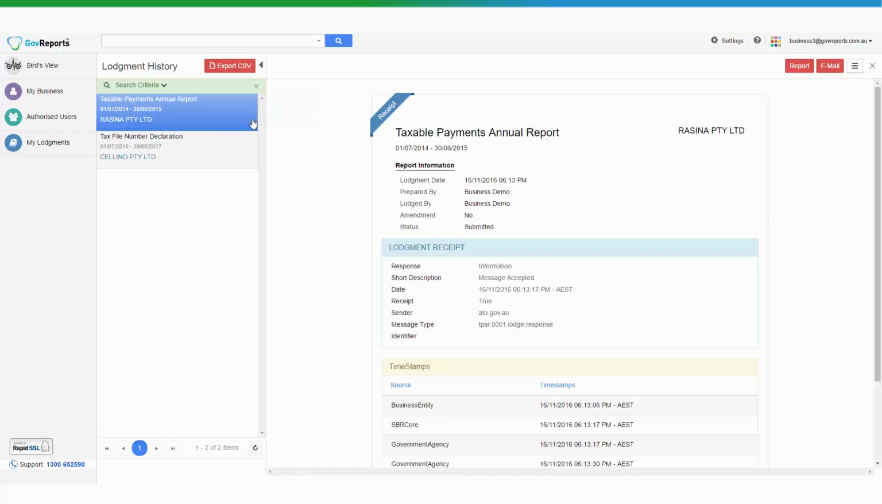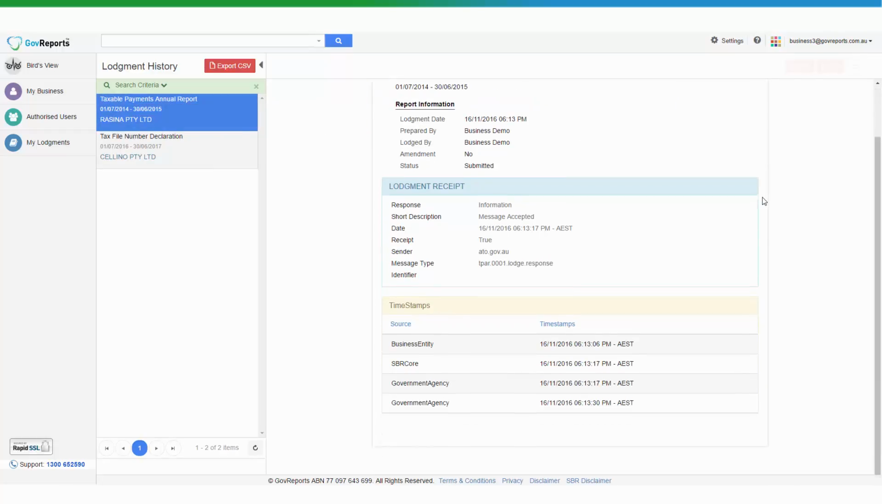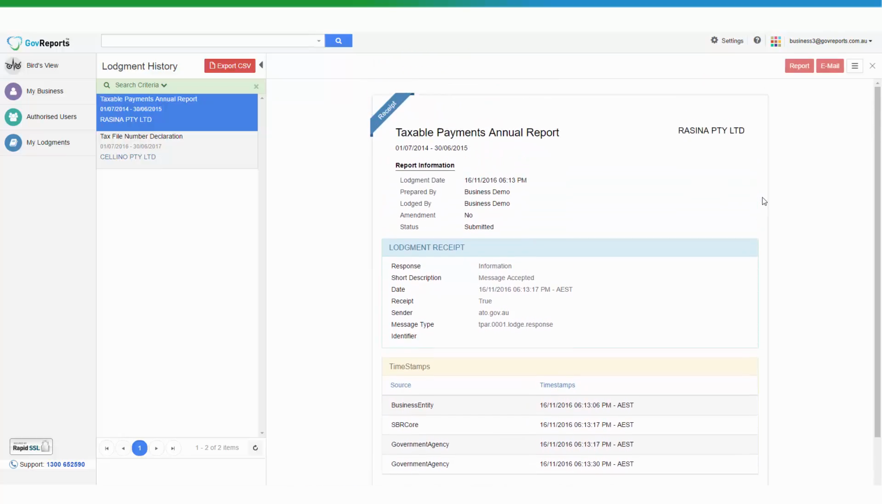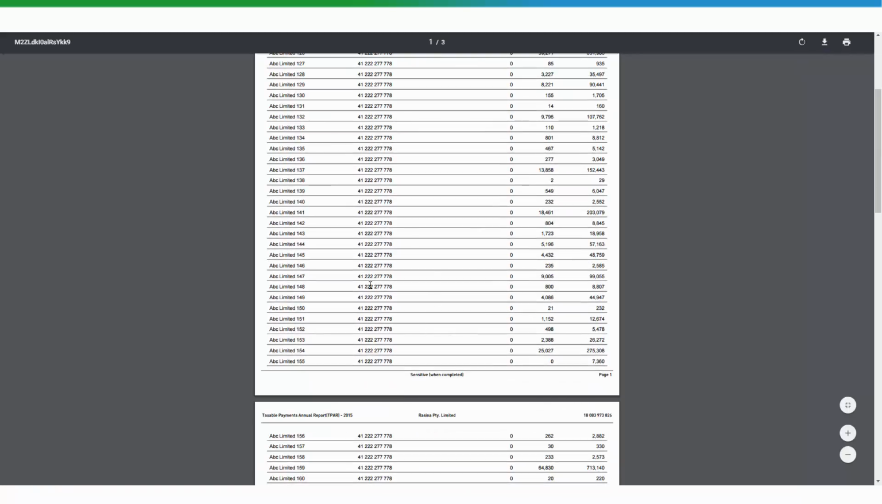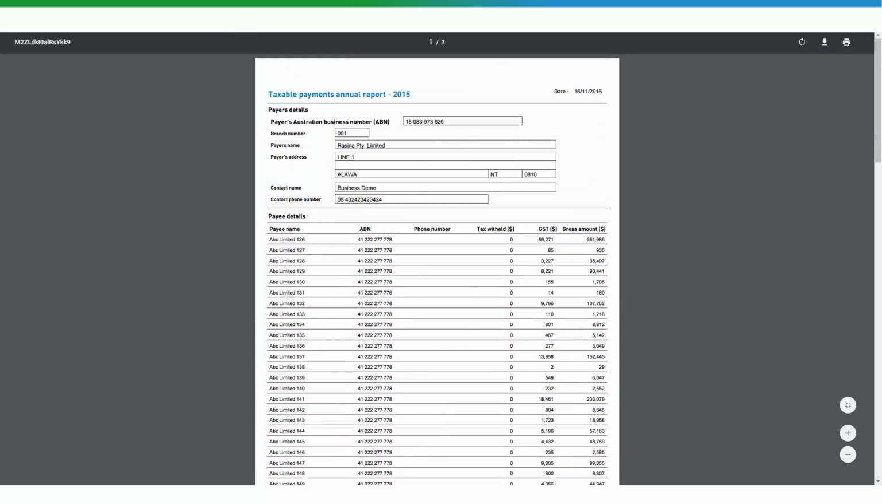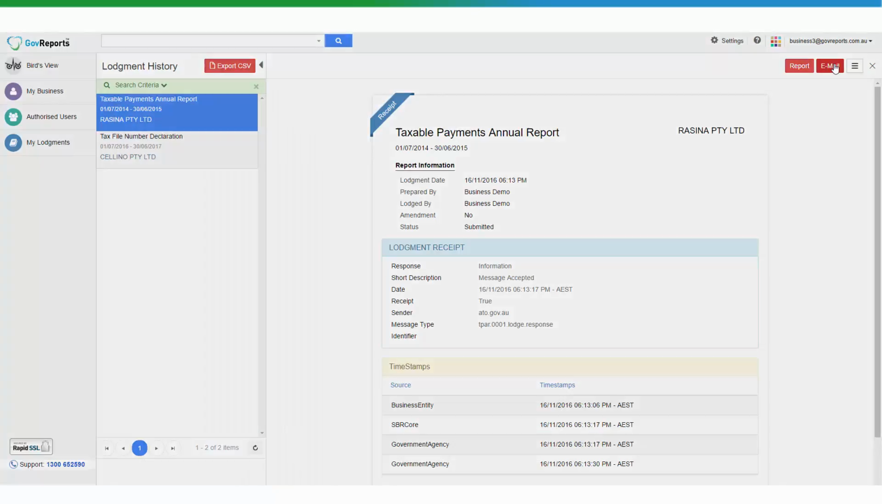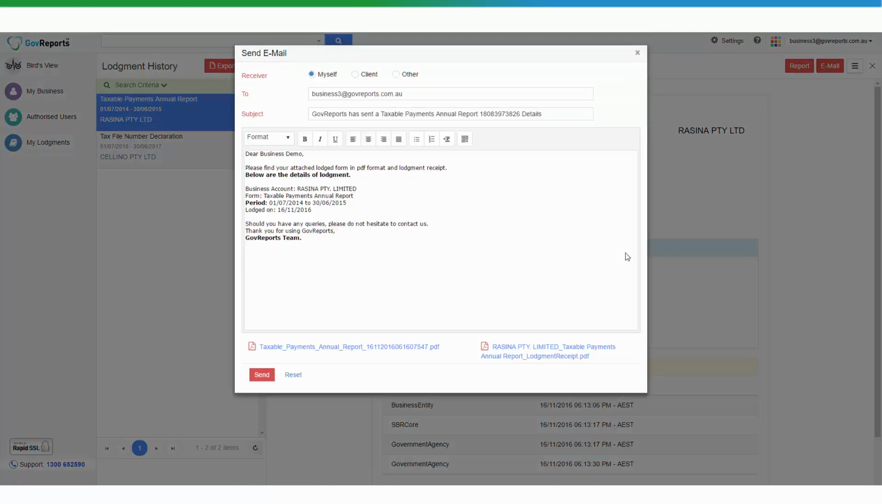And you can click on it and that will give you the lodgement receipts, as well as, if you want to get access to the actual report itself, which has been submitted to the ATO, it will give you the PDF versions of the report. Or you can email it to whoever requires a copy of it. That will include the report as well as the lodgement receipts.